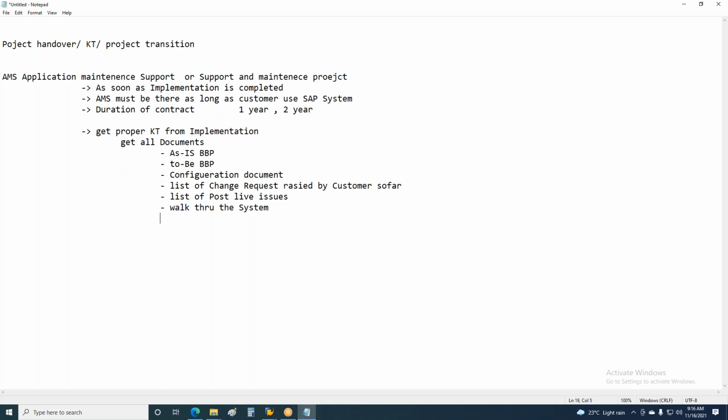Once you think the proper KT is given, as a support and maintenance consultant, send a mail confirmation to your customer that KT is completed. With this mail, TCS, which is the implementing company, will be paid the complete amount of the implementation cost. And with this mail, the customer cannot ask the implementation team for any issue. He should approach the support team for any kind of issues. Clear? Okay.